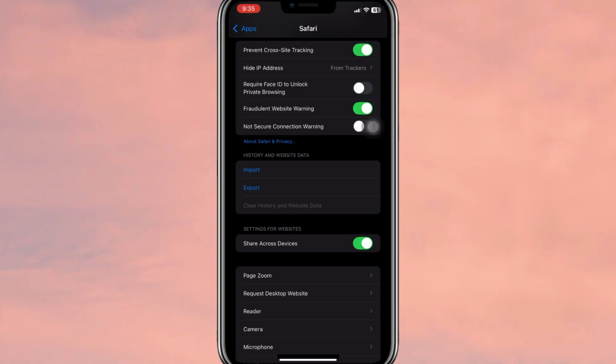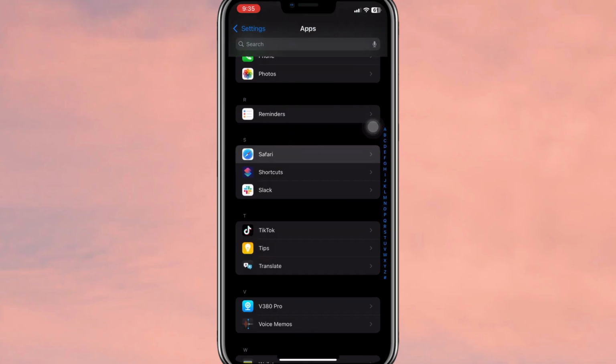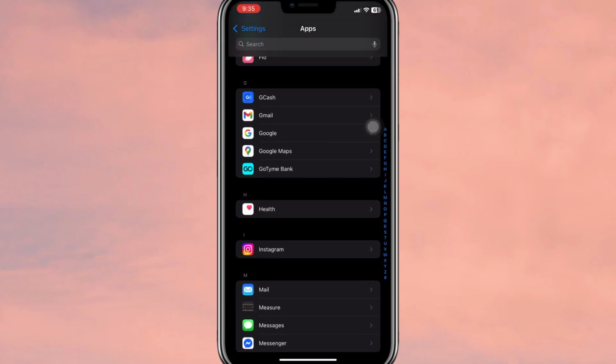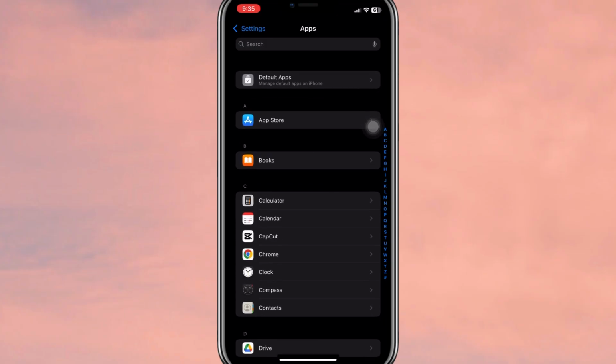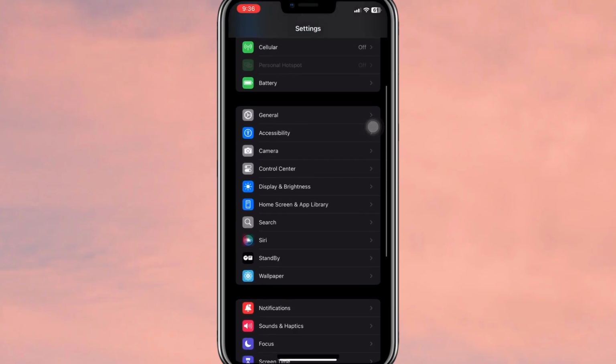A simple restart can help too. It clears temporary files running in the background. Just turn off your iPhone, wait a few seconds, then power it back on.